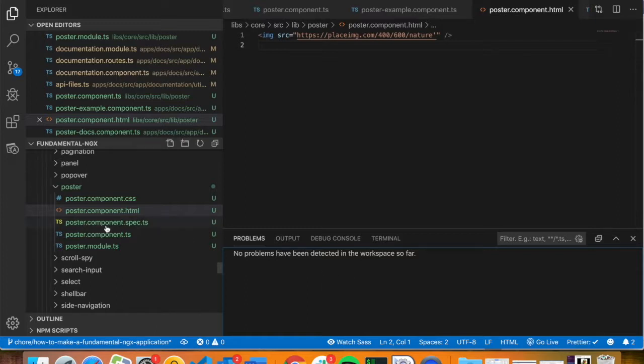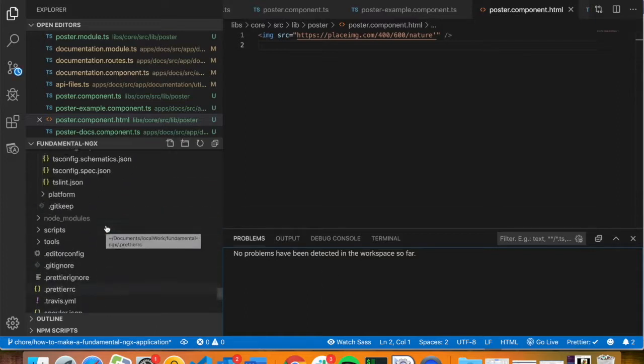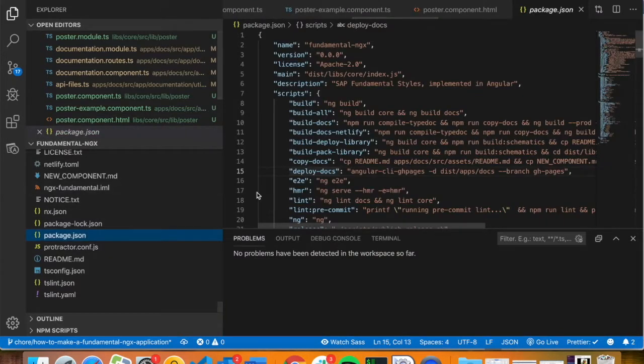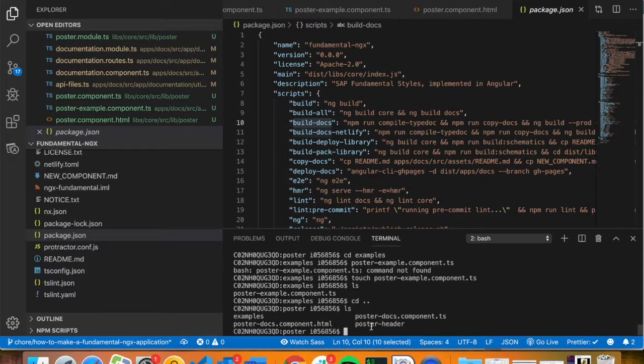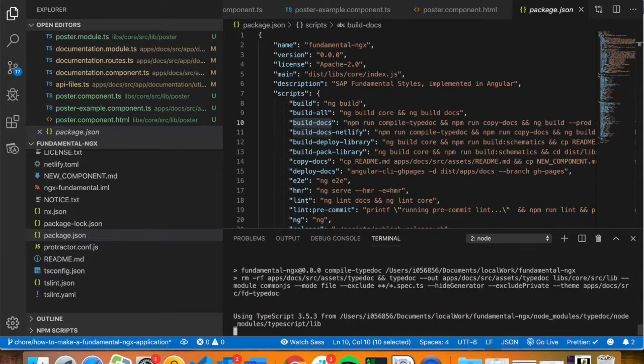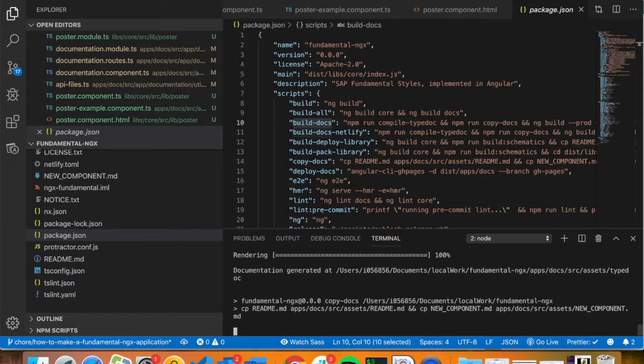Now, a couple of things to know. Because there's an API section, what you'll actually need to do is go in the package JSON file. There's a build docs directive. So go in the terminal, put npm run build docs. What that's going to do is build the documentation locally on your computer. And afterwards, we're going to run the ng serve so we can get a realistic view of what the app is actually going to look like. So let's just let that build.